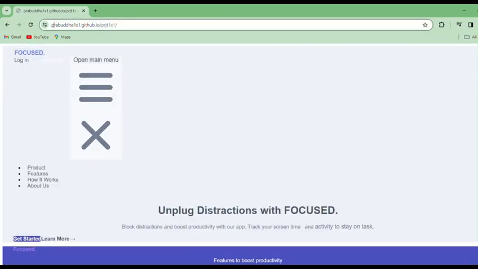Now this is a proper link. You can share it, and you can use it to see or preview this website on other computers or laptops, and it will work just as fine.